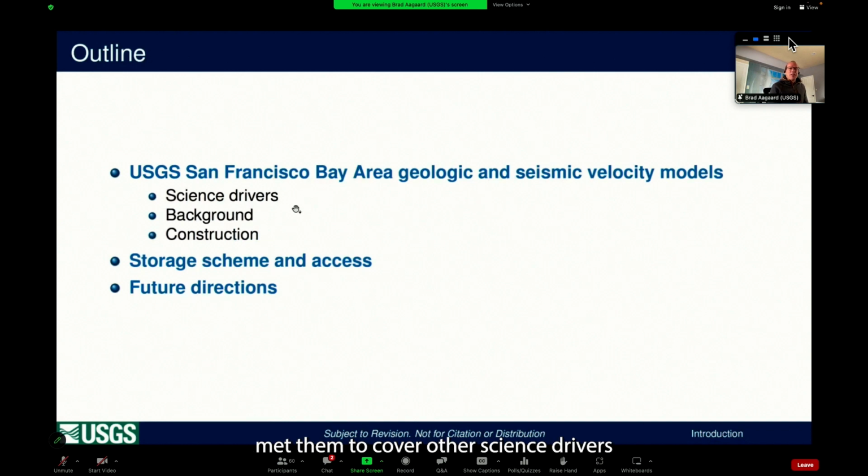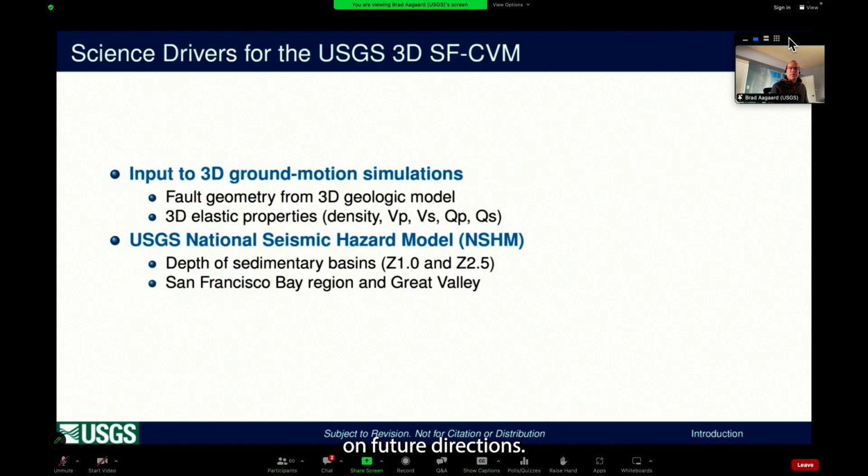The outline that I'm going to cover are the science drivers, background, and construction of the seismic velocity model and geologic model, the storage scheme, how it's accessed, and I'll briefly touch on future directions.